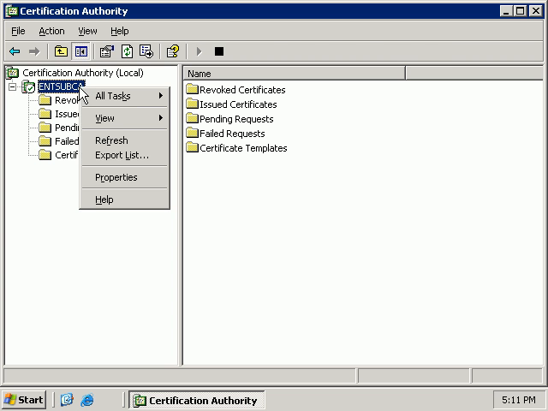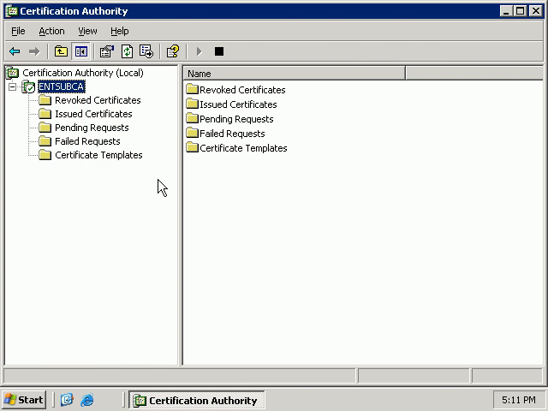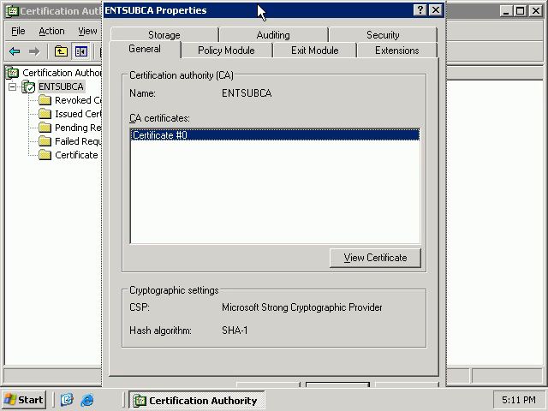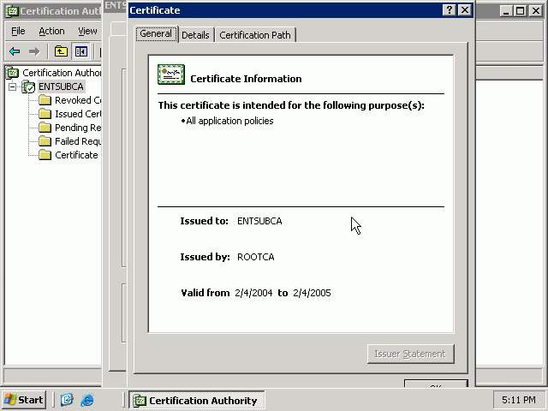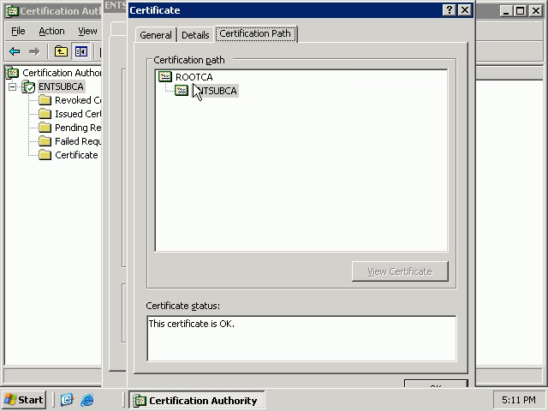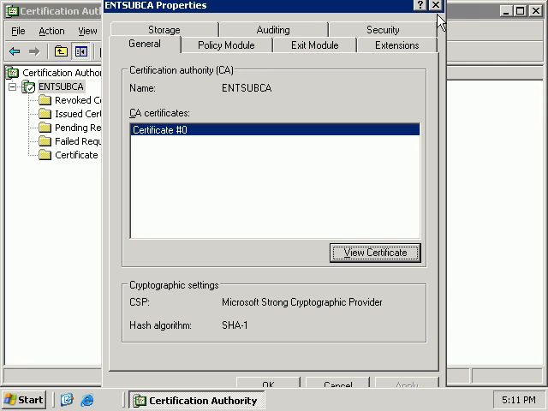We can verify that the certificate has been installed properly by right-clicking Enterprise Subordinate CA and choosing Properties. So for the Enterprise Subordinate CA Properties in the General tab, here is our CA certificate. Certificate 0, but if you click on View, and for the certification path, we can see it has been issued by our root CA. So remember, on the root CA, we had to manually approve or issue the certificate to the Enterprise Subordinate CA. And that's how to install CAs.